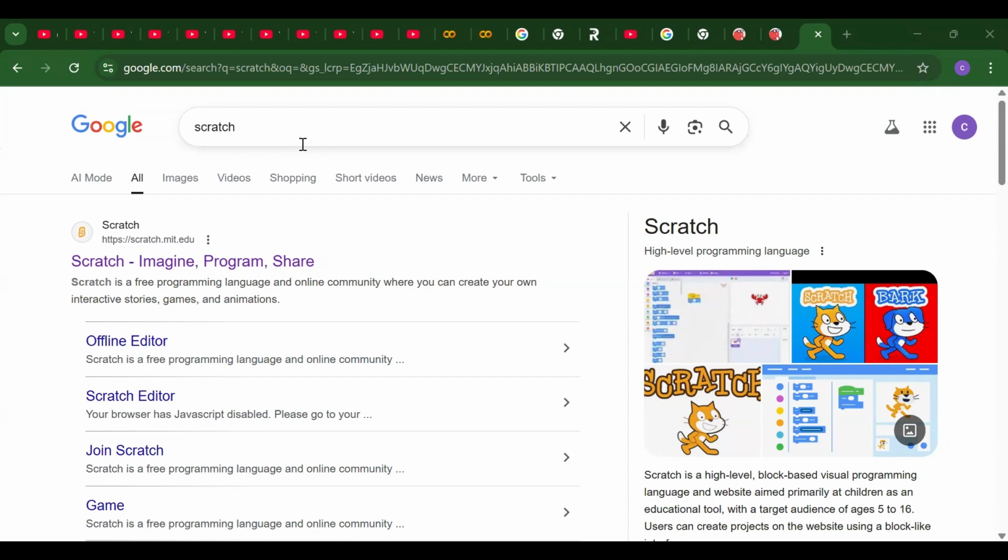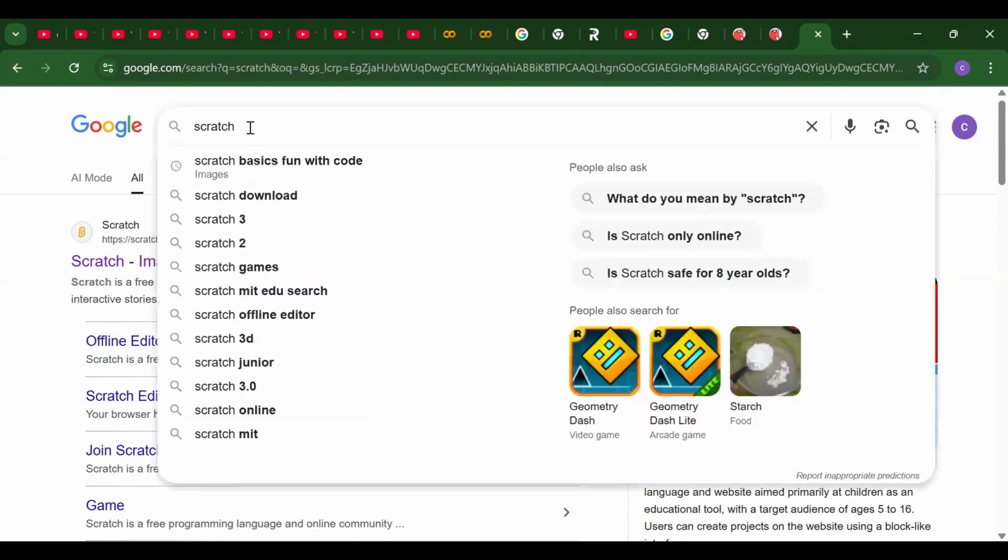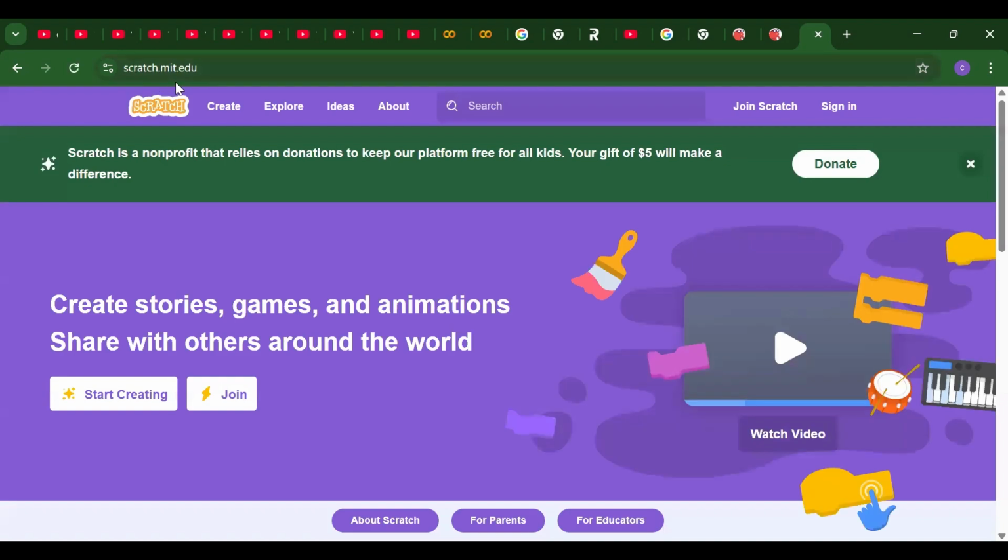So the very first thing, how to open Scratch: we need to just go to Google and search for Scratch. You will get the first link itself, which is scratch.mit.edu. I'm going to provide you this link in the description box.